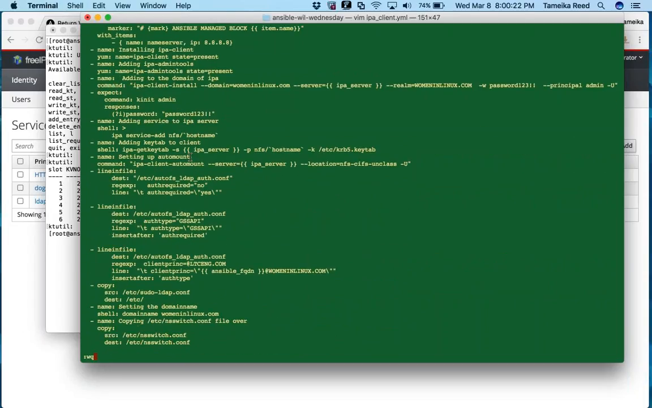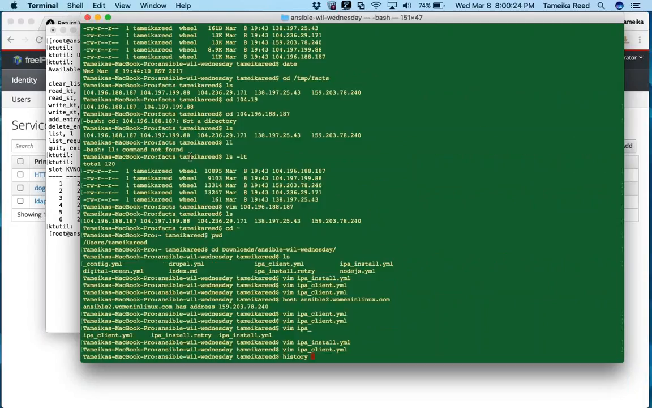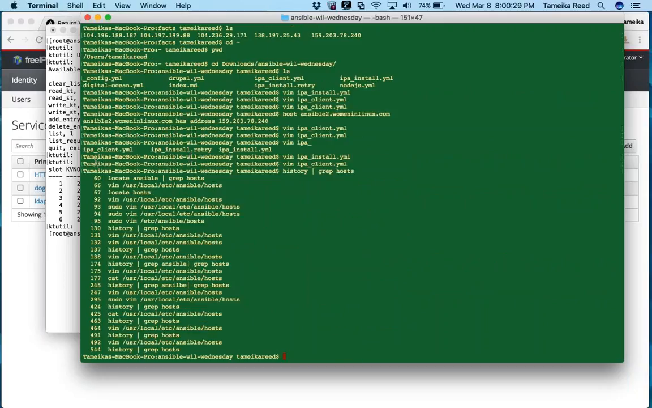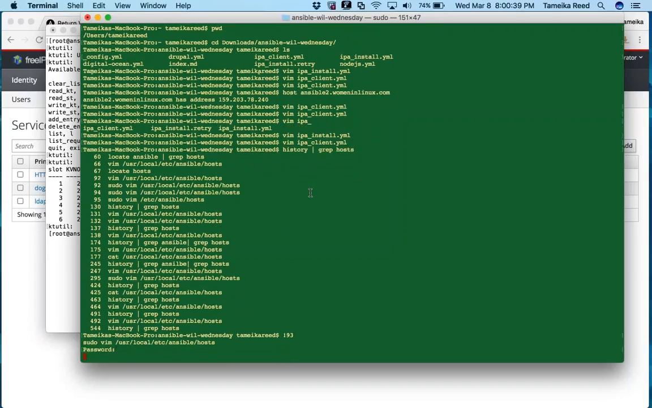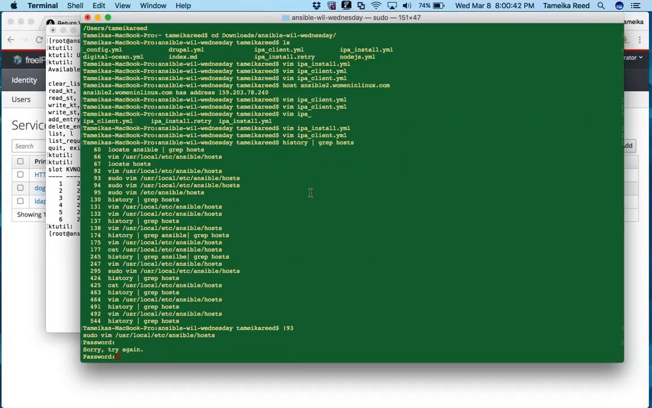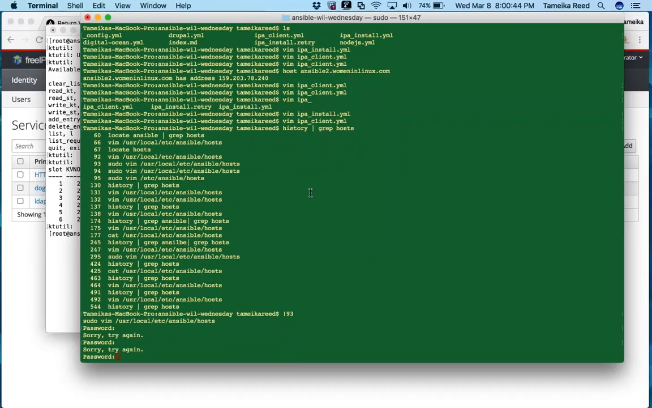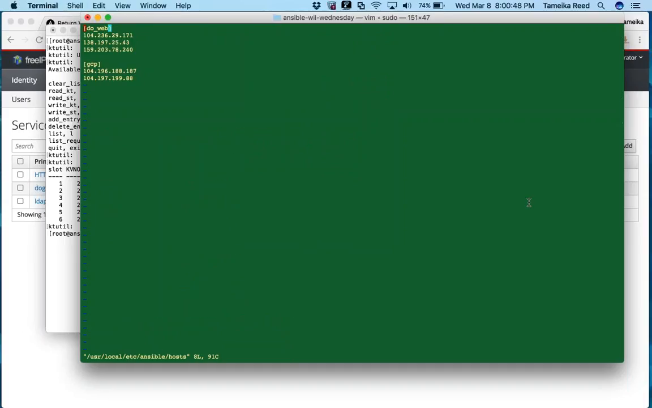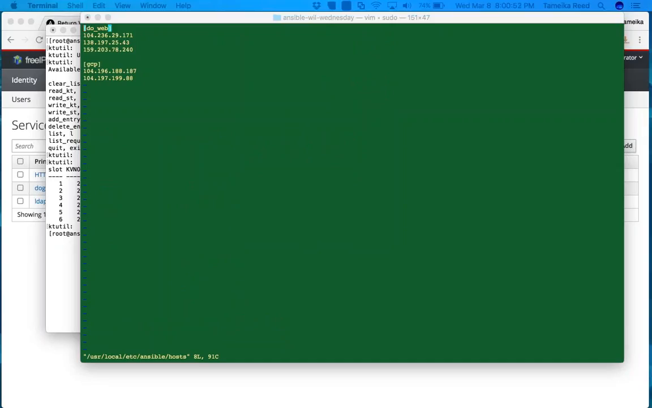Okay, so we need to go to our Ansible file for host 93. I forget what my password is. Okay. Alright, so now my host has been created.